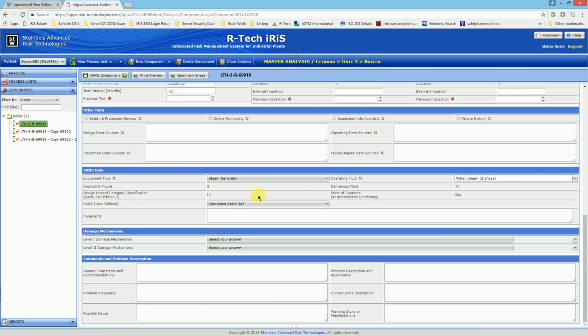and here we go. It has automatically looked up for this type of PER, PED, or SANS 347 equipment and the combination of the fluid. What is the applicable figure? Is it a dangerous fluid? Yes, it is treated as a dangerous fluid. What are the states of contents of this kind of fluid at atmospheric conditions? It's basically going to flash into steam or be a gas. And looking at the pressure times volume product, it's going to basically put it into category 4.